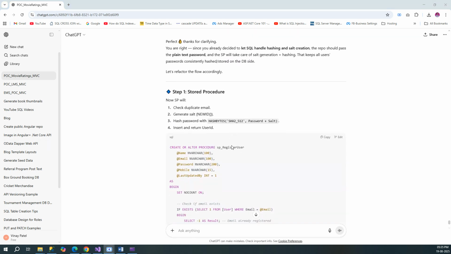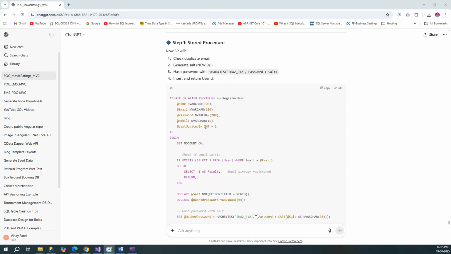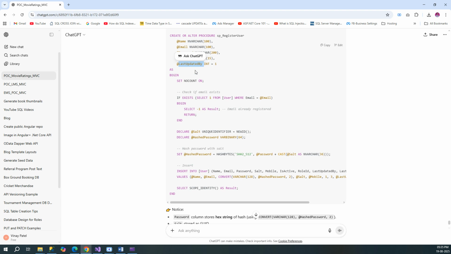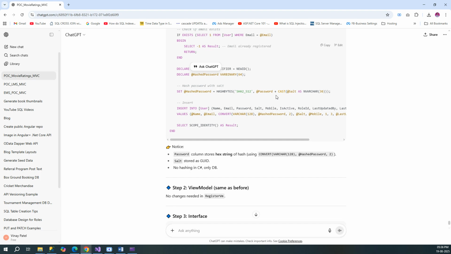Let's see what it has generated now. Okay, so let's see. Perfect. You are right, since we already decided on SQL. Okay, so we will be passing just the password, mobile. Last updated by would be 1. Okay, even this is fine, we are passing it -1. This is good. Yes, declare salt uniqueidentifier, new GUID. Okay, hashed password VARBINARY 64 as password is equal to CAST. Okay, and then we are putting it down in.